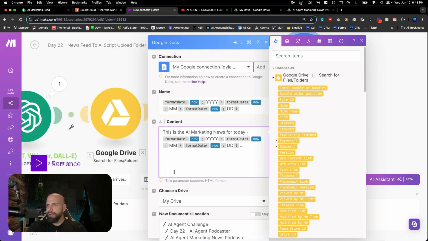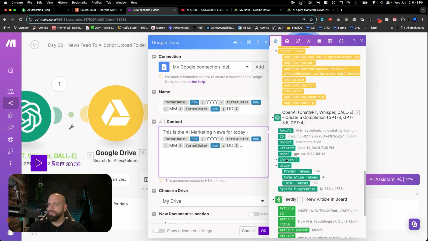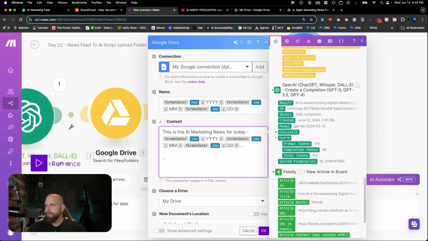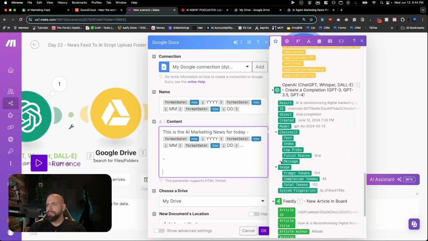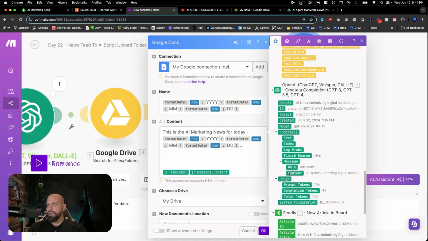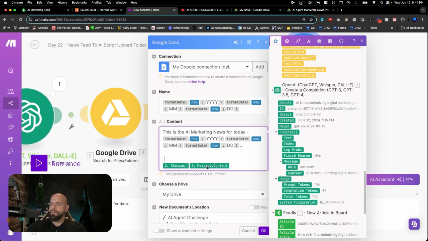And we can now populate it with the ChatGPT output that we had over here that summarized the news article. So if we go over here, we can see the completion. This is the module. You can see it's pulsating on the left-hand side there. That means that's the one that's selected. We go down to choices, messages, content. Great. So now we have the content right there. So now AI is going to summarize it.